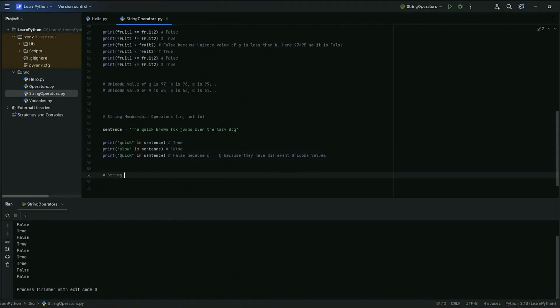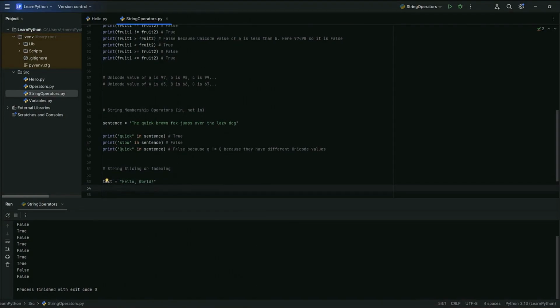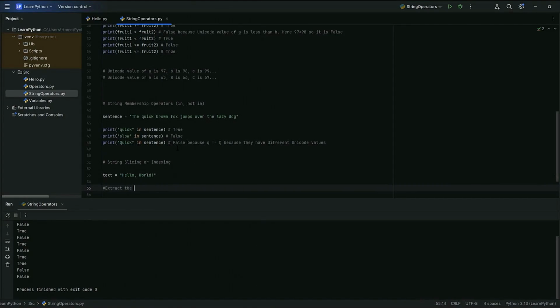Next, we have string slicing or indexing. In addition to operators, string slicing and indexing allow us to extract specific parts of a string. Let's see this example. We need to create a variable with the string value hello world. How can we extract the word hello from the string variable text?